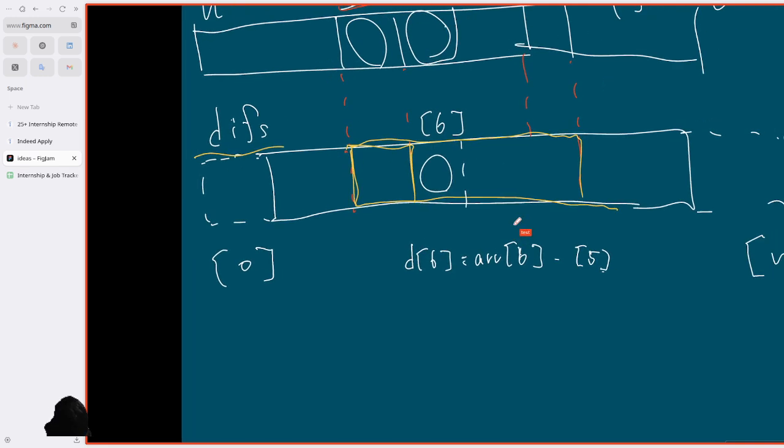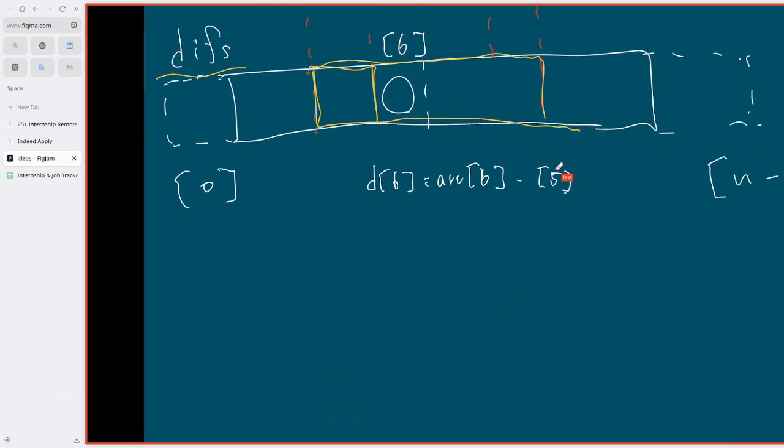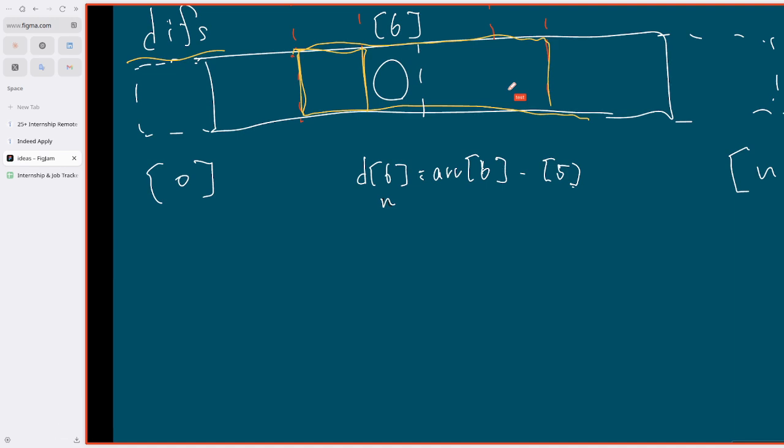So you don't really have to update the numbers between them. Let's say I'm going to represent this target index as n instead of 6 or a specific number. What you're going to do is the range, my bad.